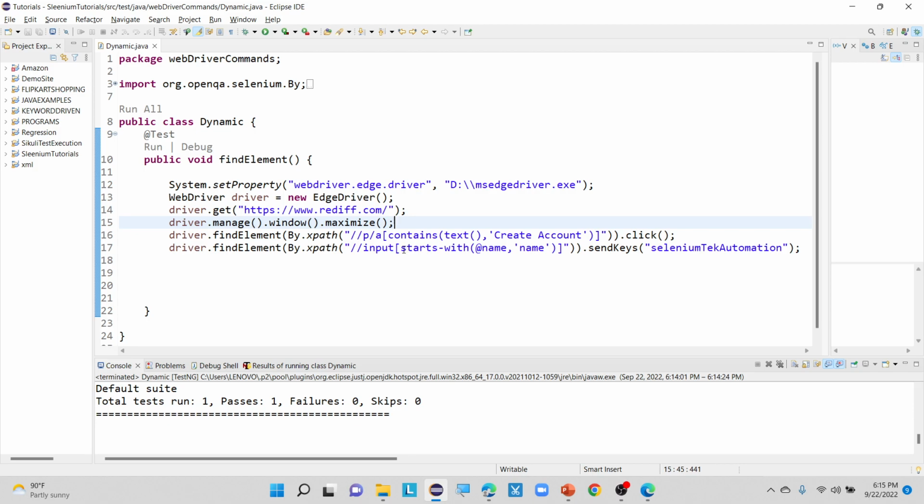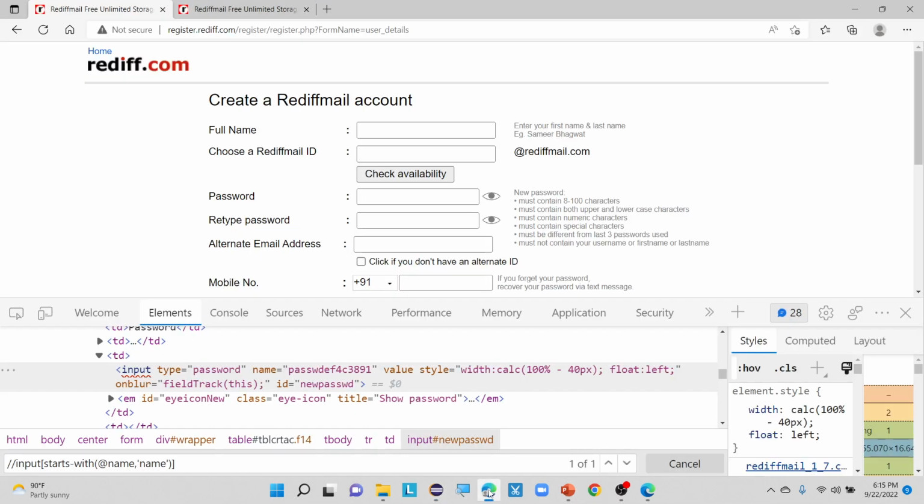You can consider the same example for ends-with also. You can use ends-with when the data is dynamically changing at the start of the XPath, while the end of the XPath is static. It is not going to change at the end. When you come to the contains function, any data is static, so that's why I am using here create account with the contains text method.